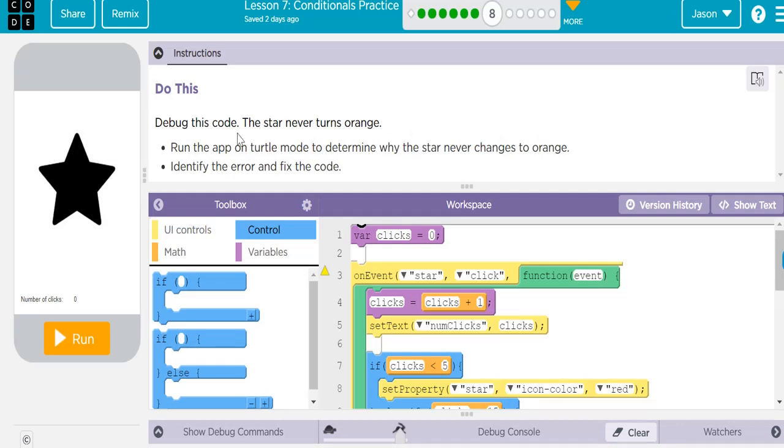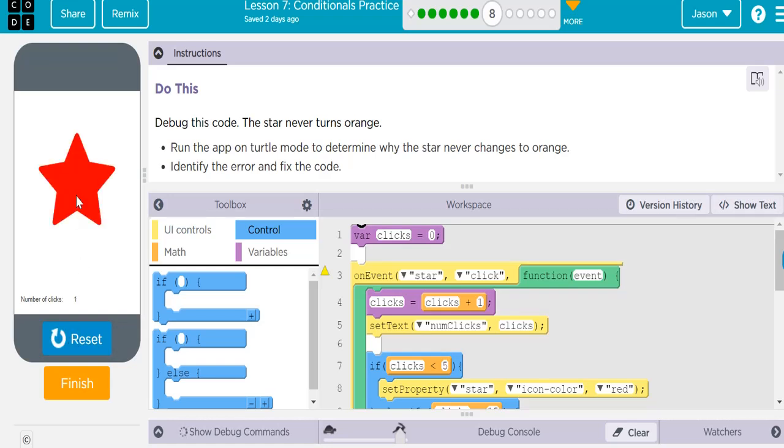Here we need to debug the code. The star never turns orange. Run the app in turtle mode to determine why the star never changes to orange. Now turtle mode is the speed of your program, right? Right now it's on rabbit mode, which means it runs super quick. And if I hit that, I just got yellow, green, blue, pink, pink again, so it's just not turning orange for some reason. We need to identify the error and fix the code.